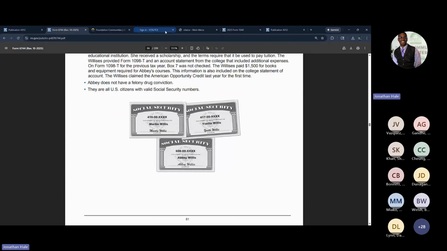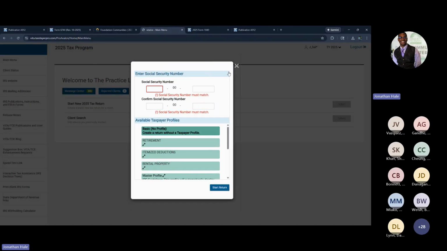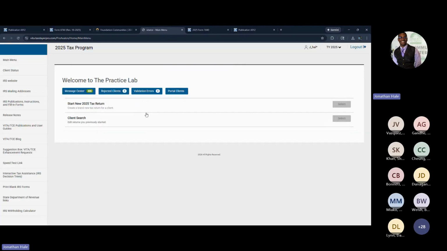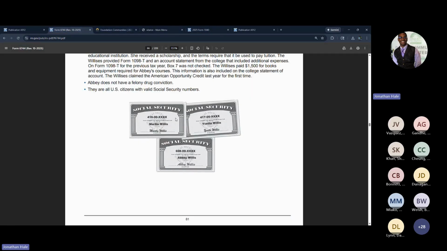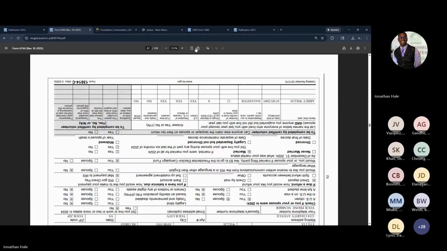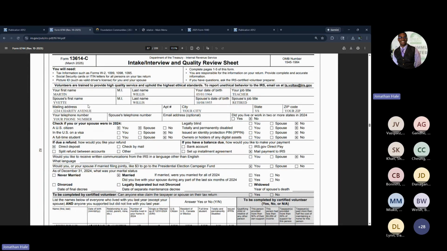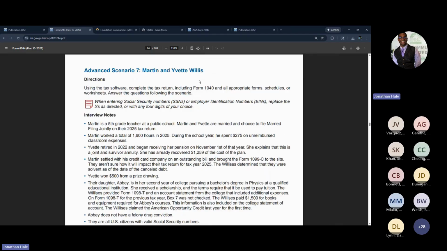So how we start up a return is we're going to close out that one and go back to the software. We're here on the front page. We can just click on this button here and hit select. Then it's going to ask us to put in a Social Security number and we'll have to confirm it. Typically when we're looking at the intake sheet here, the first thing we have to do is figure out who's going to be the primary in this return. As we can see, we have Martin listed up top with the spouse's information down below. So we'll start with Martin's social.